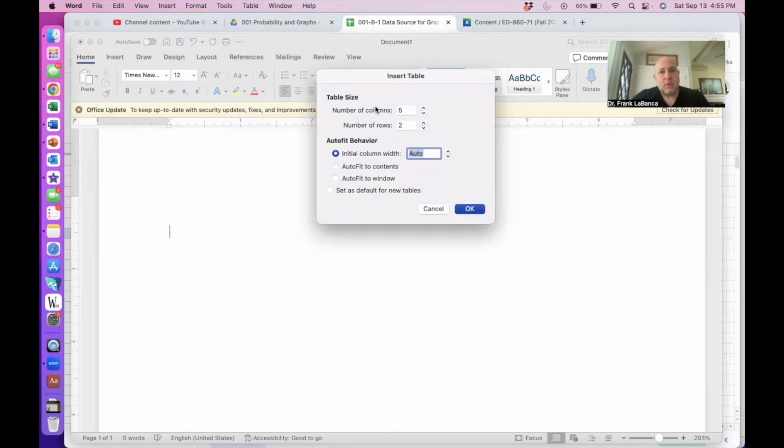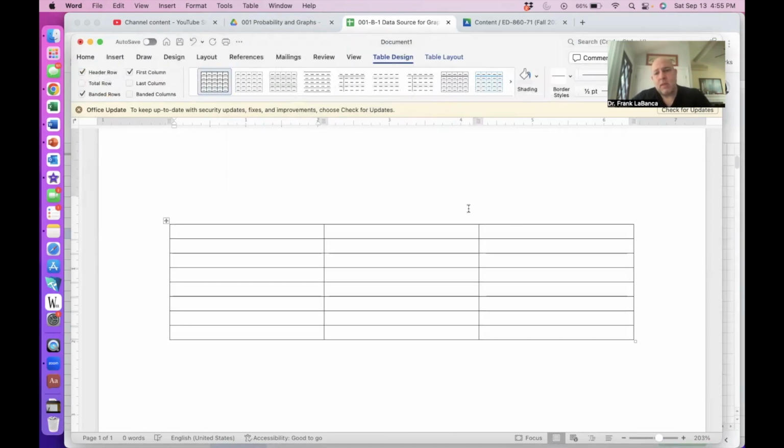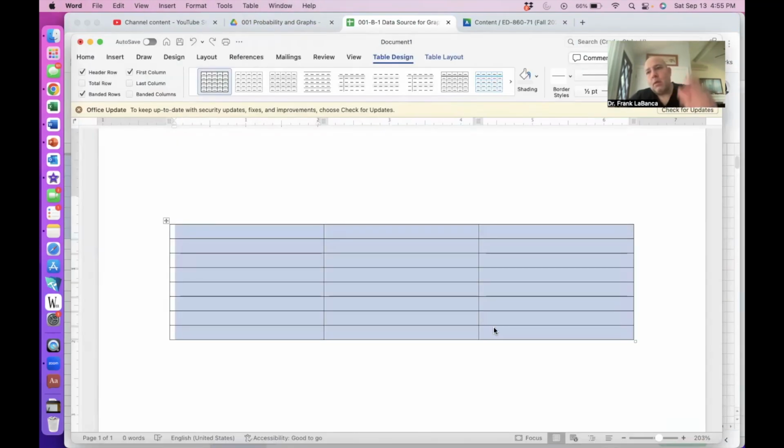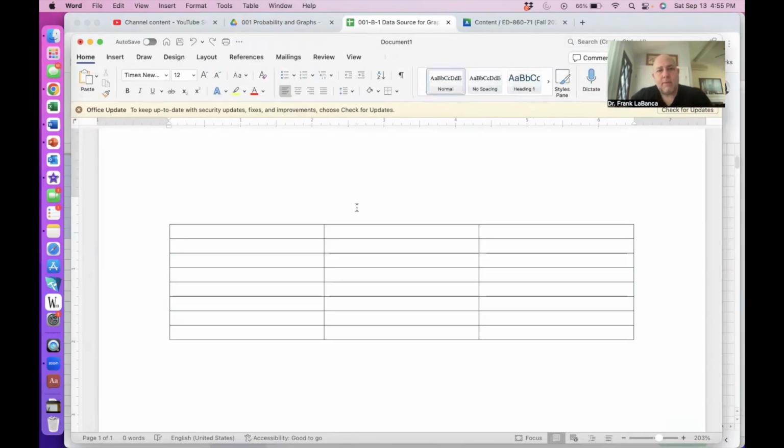That table is going to be 3 columns and 8 rows. We're going to say okay, and there it is. So now we've got the layout for the table. Sometimes you type this data in by hand, sometimes you don't. That's ultimately dependent on the situation. So I'm going to grab the data here. Now I've copied the data and I'm going to paste it in here.